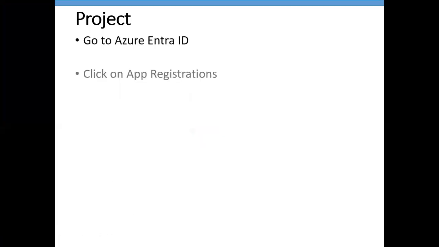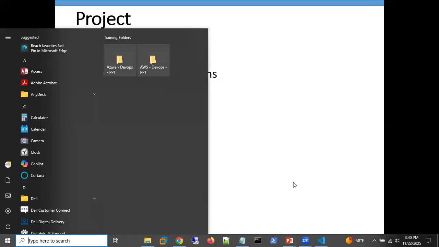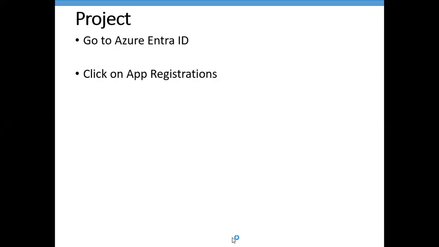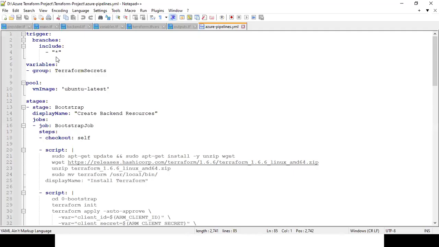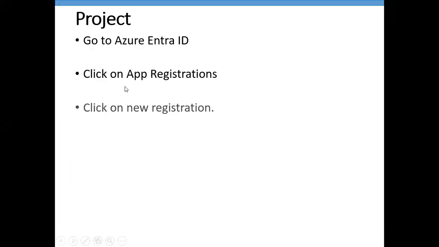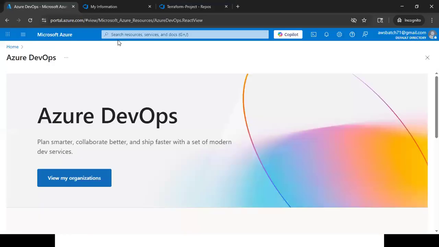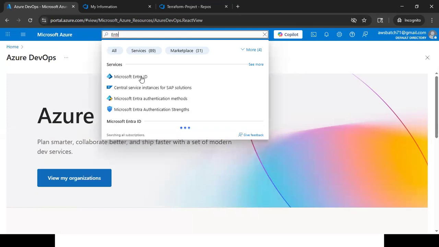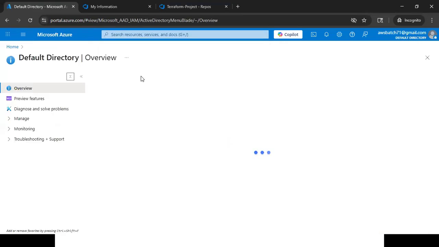now we need to get some details. Now we need to provide our subscription ID. We need to provide the tenant ID, which is given in our code. Those details we have to provide here. So now let's get those details here. So go to Entra ID service. Here I'm getting the Entra ID service.